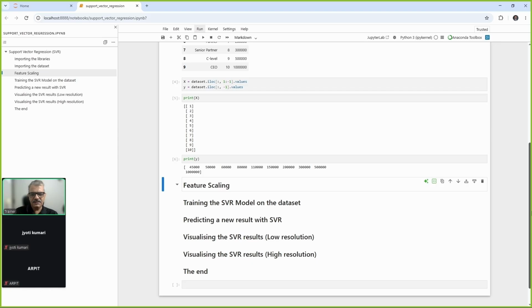For implementing this feature scaling, currently y is a 1D array, and feature scaling requires a 2D array. So before applying feature scaling, we need to reshape y. Y is currently a 1D array, but feature scaling expects a 2D array. If you input the 1D vector y, this will return an error. So we need to transform y into a 2D array.